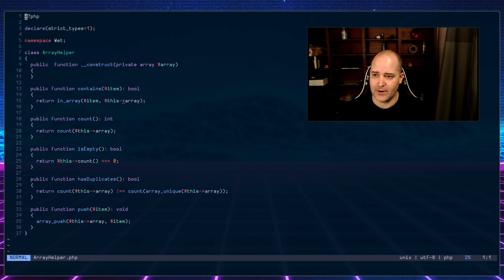I wrote a very simple class. This is PHP, but this is language agnostic. It's called ArrayHelper. It's a useless class, but it makes for a good example. It takes in an array and has a few methods on it. The contains method lets you see if an item is in the array. The count method gets the count of the array. You can check if the array is empty, check if it has duplicates, and add an item to the array. Can't pop one, we didn't add that.